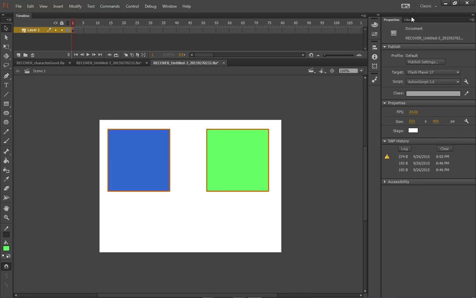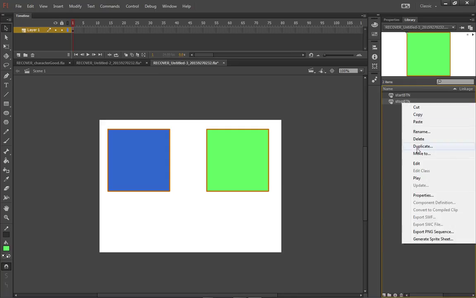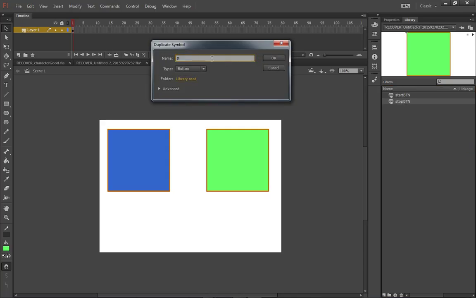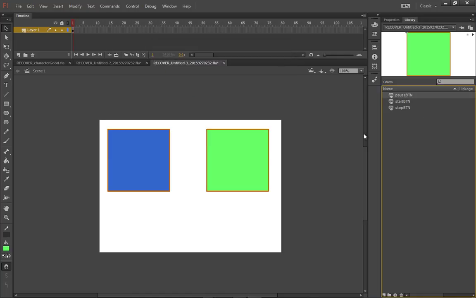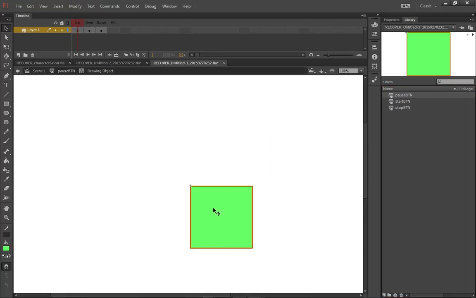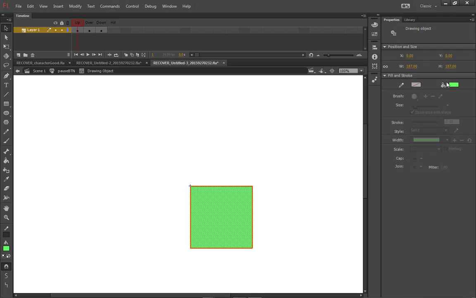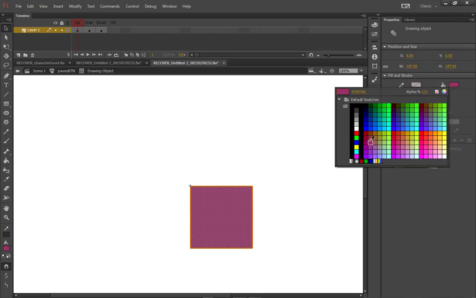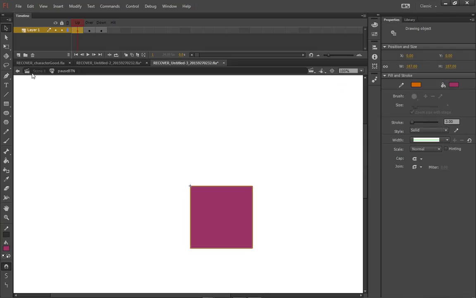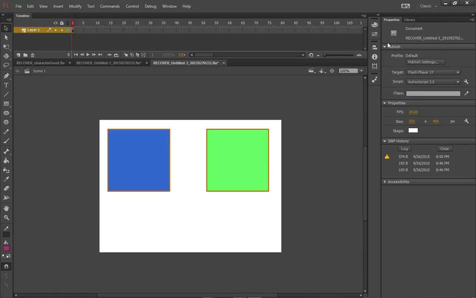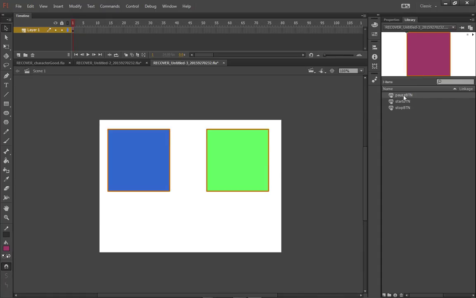I could make another one. I could keep going all day. That's the nice thing about this, that we can just keep going and going and going. I don't have to put this in the scene in order to change it, I can just double click on it and then go into it here and change this to, sure, red. And so now I have three different buttons.